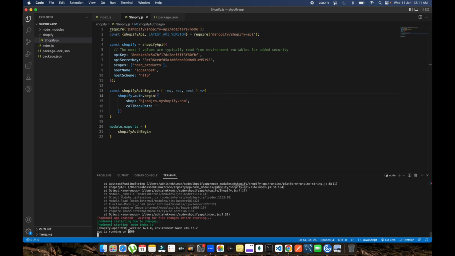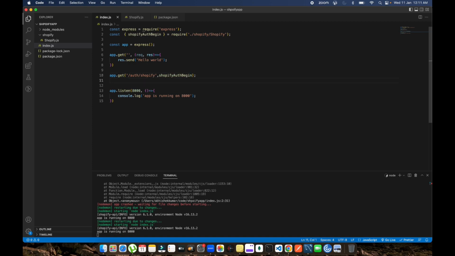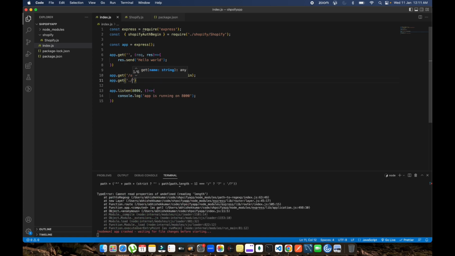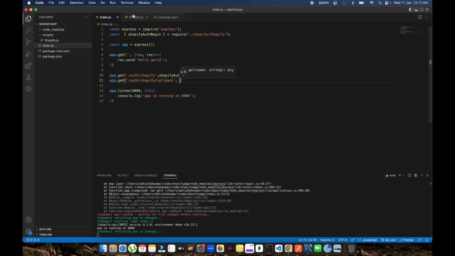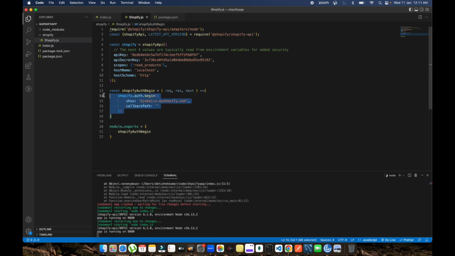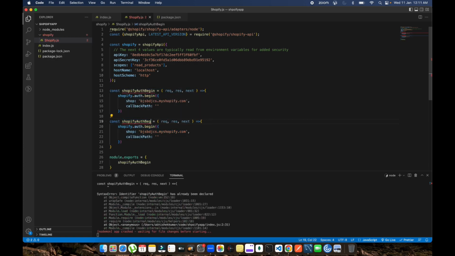So you can see our port is running fine now. Now just copy this one and load it over here. The same for the callback route as well: app.get, slash auth slash shopify slash callback. Let's create the callback function as well over here. Control C, Control V, authCallback.